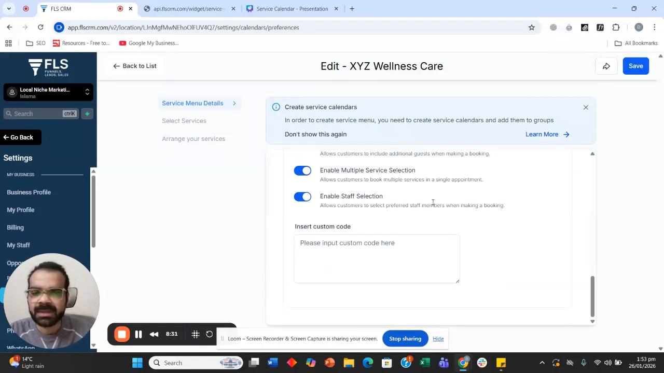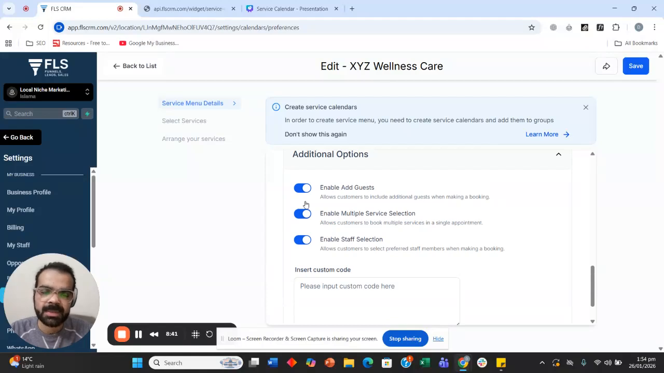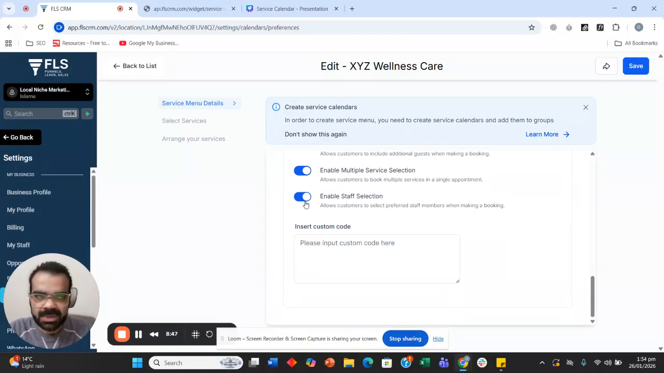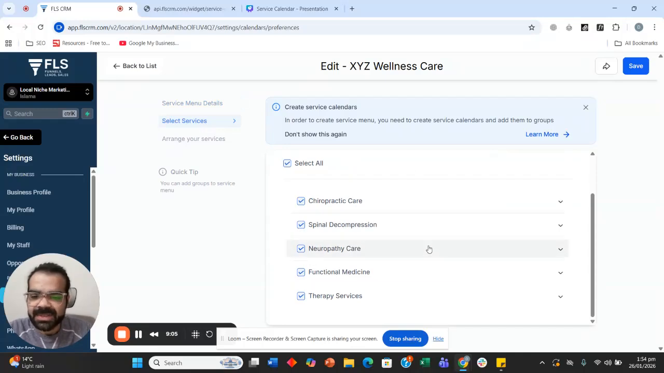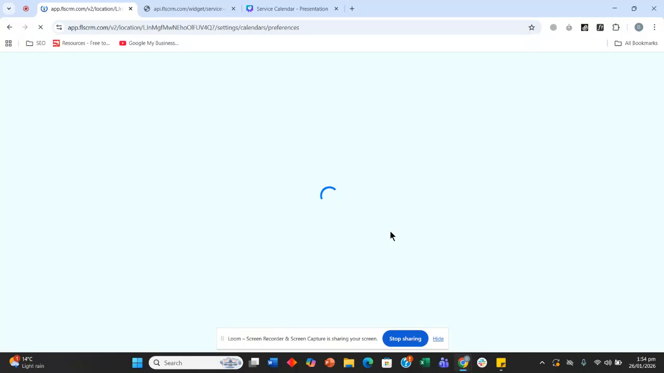Enable staff selection. If you have multiple staff members, then you can enable this, but in our case, there is no staff member. However, in real case scenarios, you will have a lot of staff members because there will be certain specialists for laser therapy, there will be technicians for the equipment to get the equipment ready for the patient and things like that. Then you need to select services. You can select all or you can, I think we have created it, but it's not appearing. Let's just refresh it.